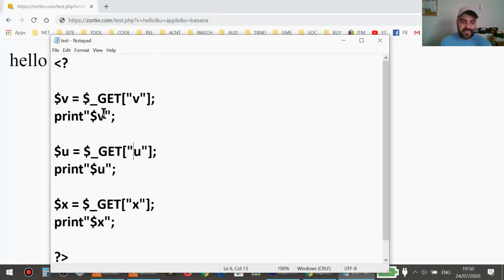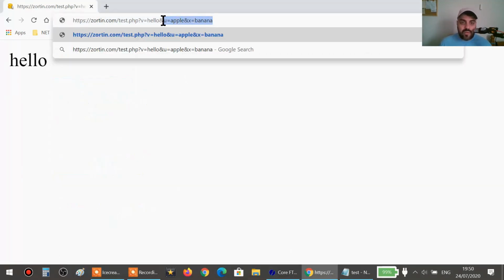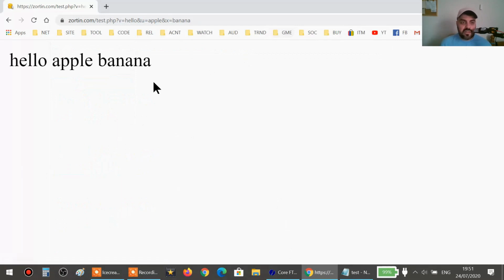We can leave some spaces to look nice. Just put a space here, put a space here, put a space here, so the words are not next to each other. Save this code. So now if I hit enter, we have the three values of the strings on the web address. Hit enter. As you can see, they are all printing perfectly.